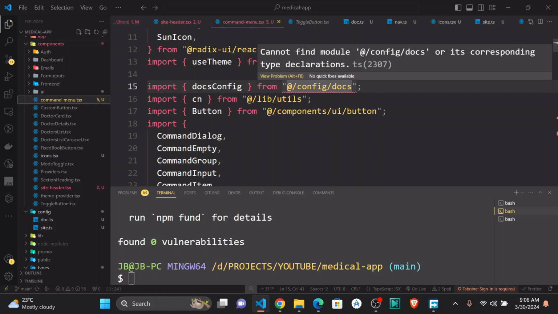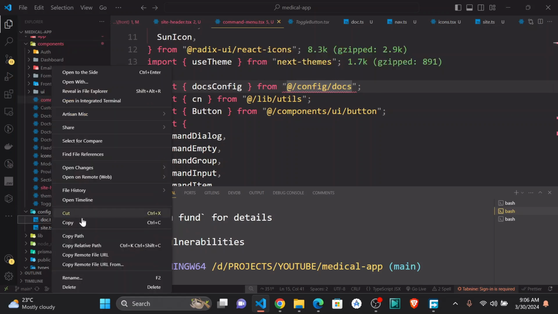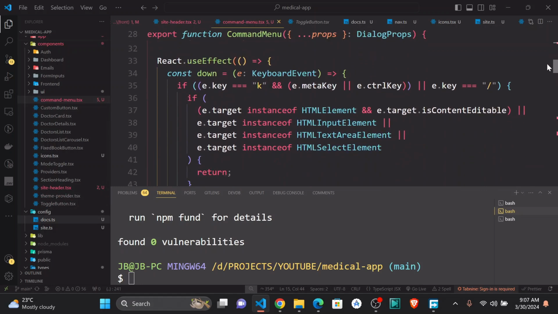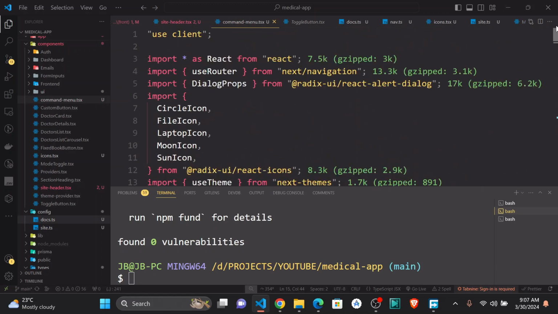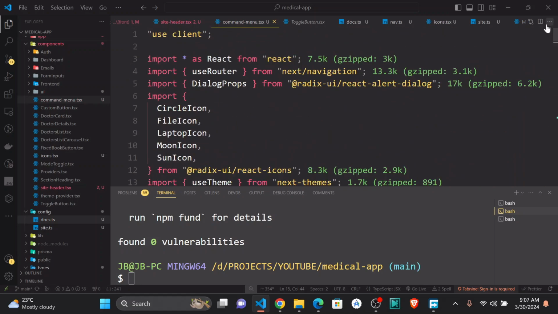Did I have a spelling? Docs. This is supposed to be docs. Rename this from doc to docs. Okay. I think now it should be rectified. Let's scroll down to any other place. We don't have any red right now, I guess. The command menu, we are good.